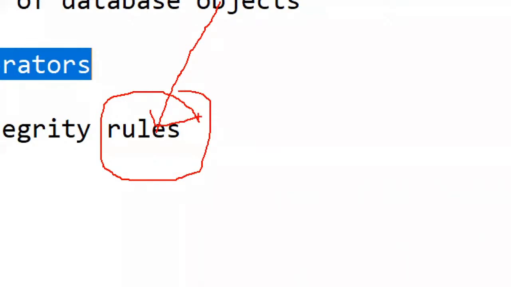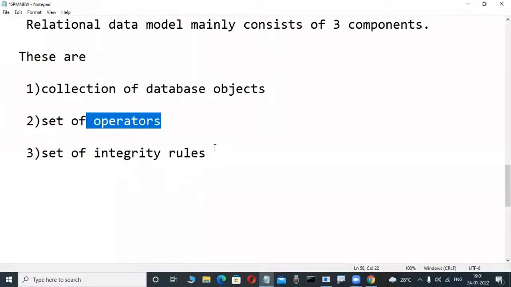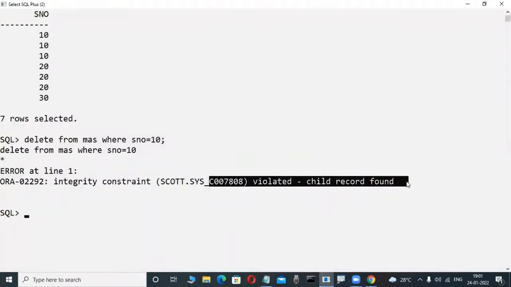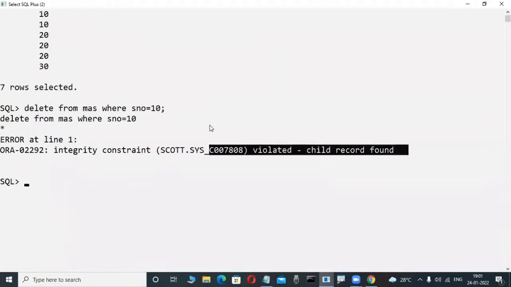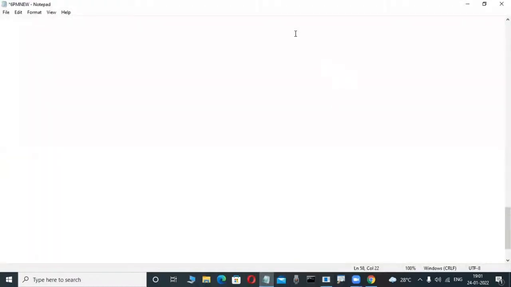Once you are familiar with those rules, then it becomes easy. That's all I'm intimating to you: they work based on rules only. Yes, these are all rules, like the child record found rule. Deleting, inserting something: rules are there, or not? Yes. So now here, master is nothing but a parent table.